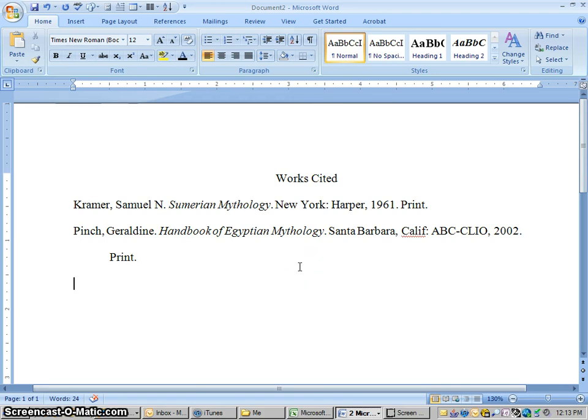And just double check it for any errors or anything, but that's how you can use WorldCat to create citations for you. Let me know if you have any questions on this.